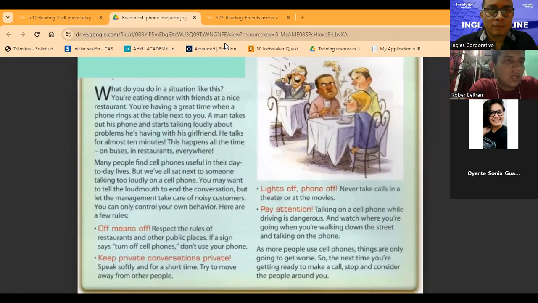Teacher, una pregunta. Sí. En el segundo párrafo, después de las letritas rojas, dice speak, y luego esa palabra, ¿cómo se pronuncia? Segundo párrafo, después de letras rojas. Speak softly. Softly es como hable suave. Hable sin estar gritando. Softly.